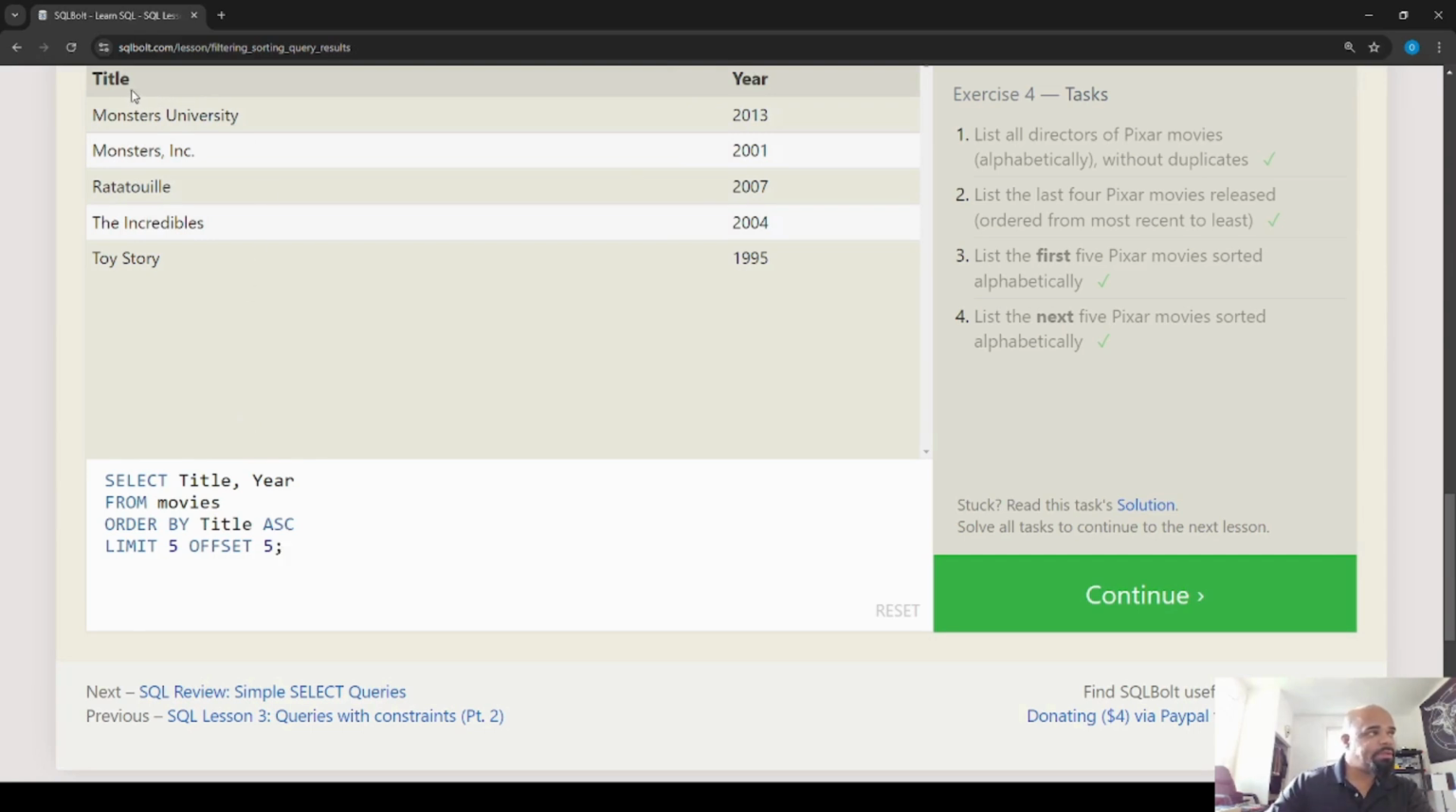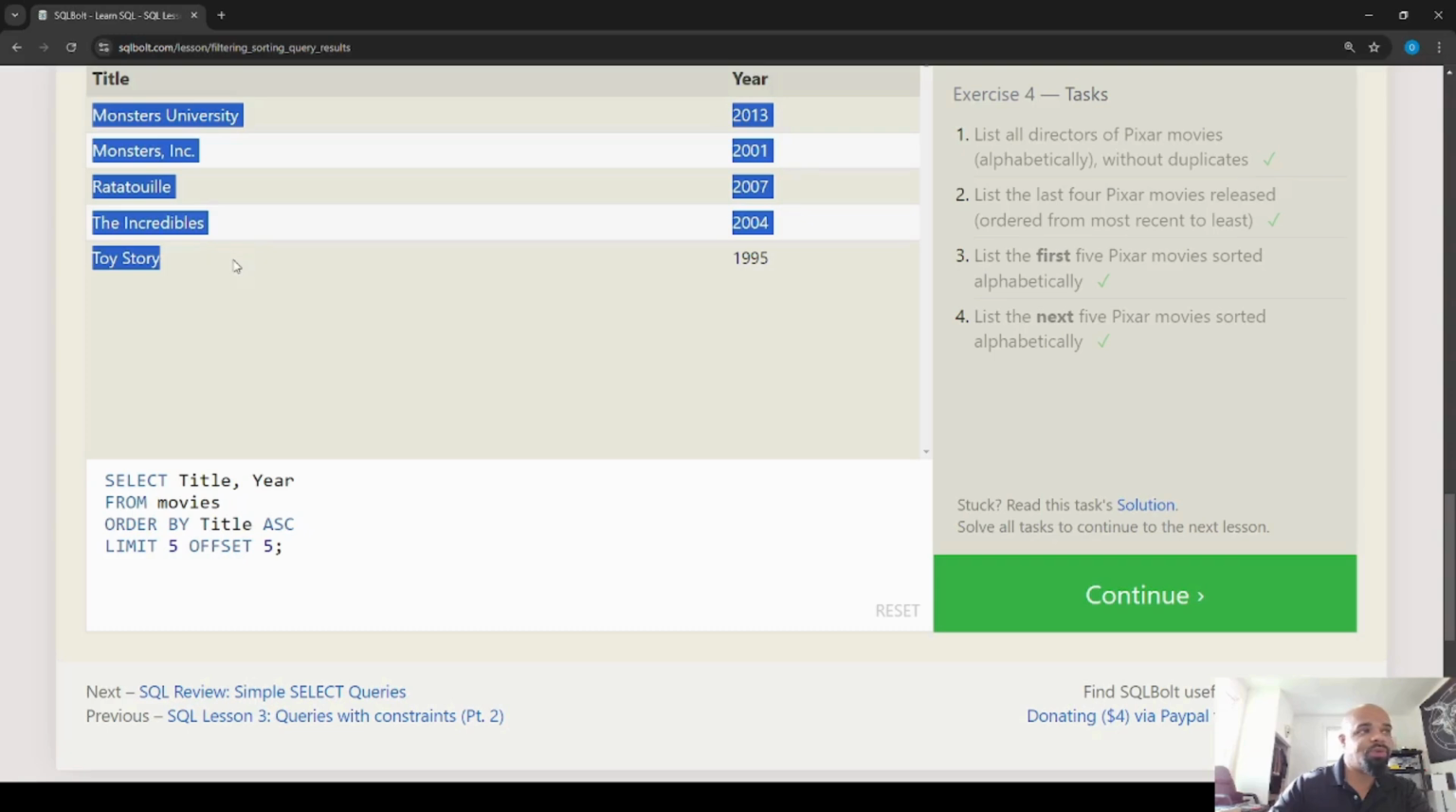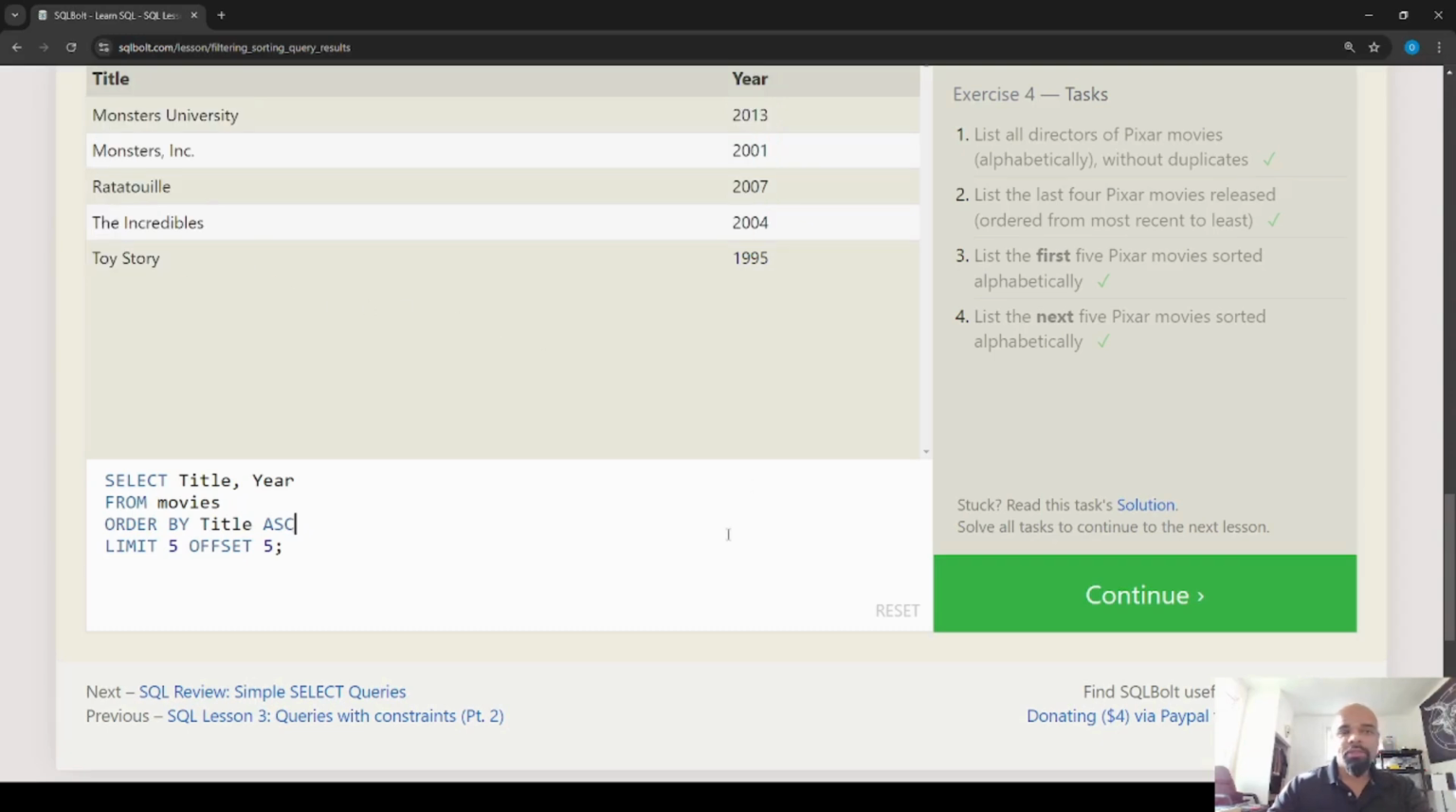As you can see, now we have the next 5, which is Monsters University, Monsters Inc., Ratatouille, The Incredibles, and Toy Story. And there you have it. We have just completed a session and exercise of filtering and sorting queries and their results. You have learned a little bit more about order by, limit, and what those types of queries do.